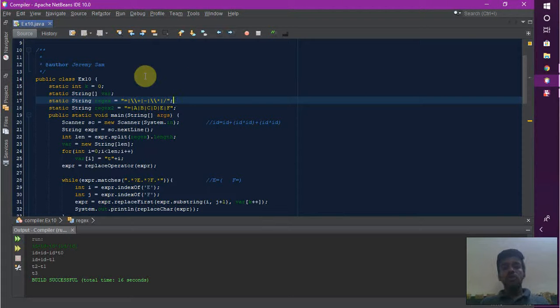Today I'm going to show you how to generate an intermediate code generation in Java. So first we will declare some static variables for our regex pattern. That is, our regex pattern is the operators equal, plus, minus, division and multiplication, and also some characters which I will be later replacing these operators with: our capital A, B, C, D, E, F.